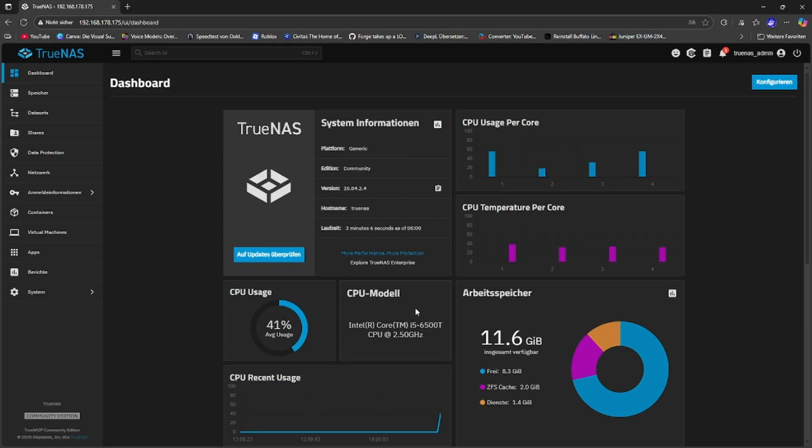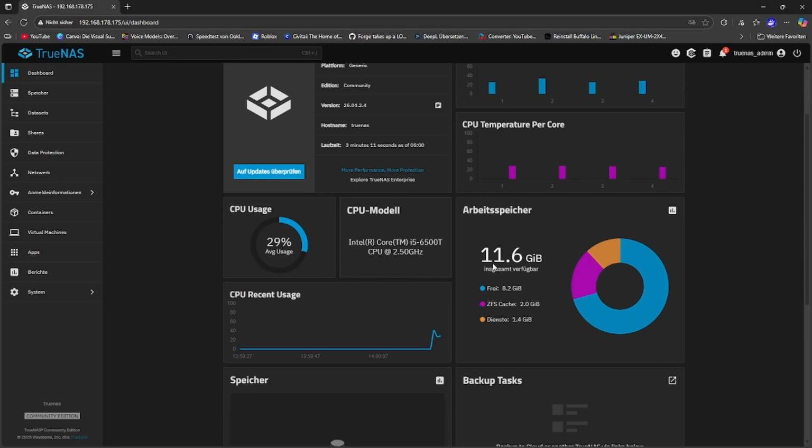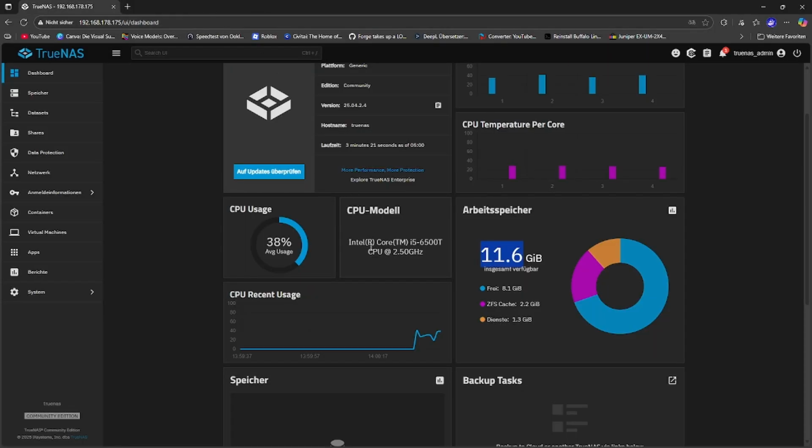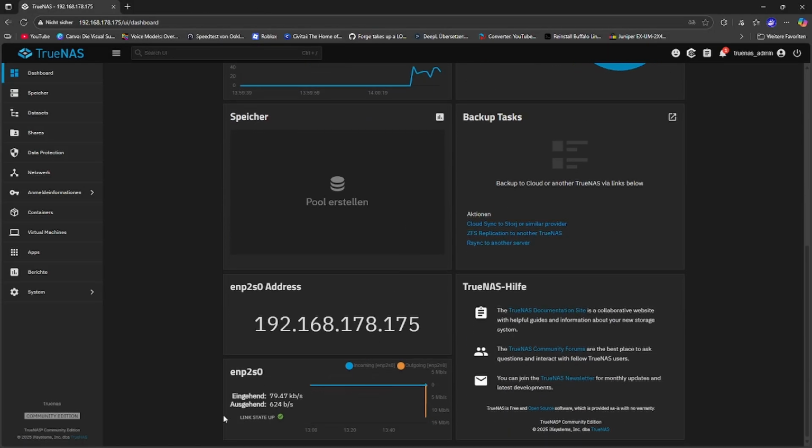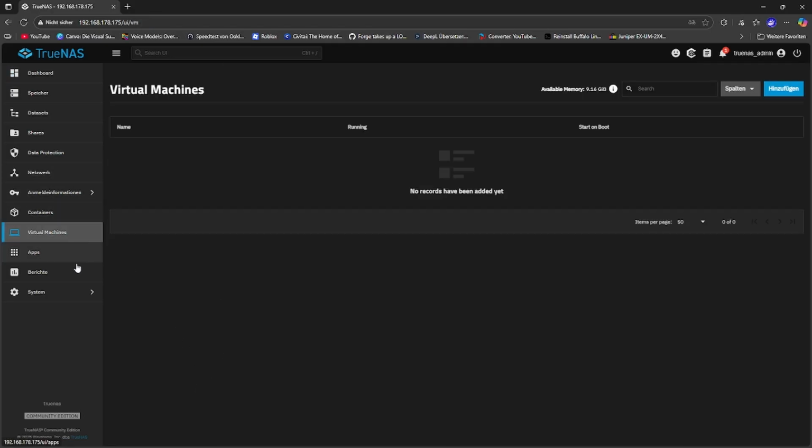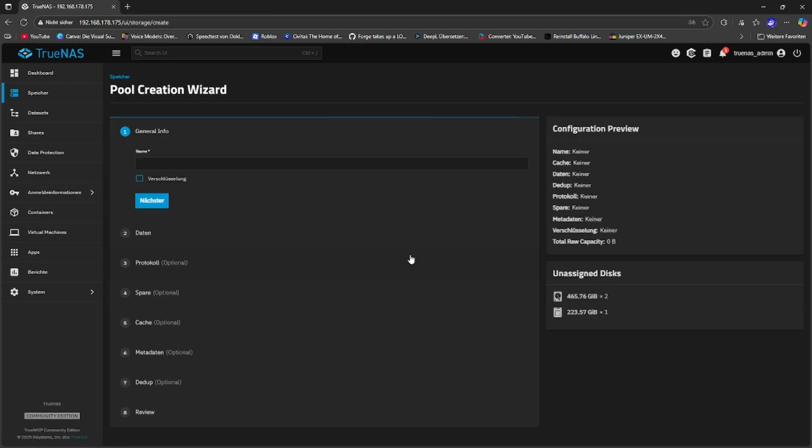There we go. And now you can see we are inside of the dashboard. So first of all, you can see we have the CPU that I've mentioned in the beginning. You can see that we have 12 gigabytes of RAM, 11 something usable currently. And we also have the network port here. I can see virtual machines and things, but we want to create a data set first. So I'm going to create a pool.